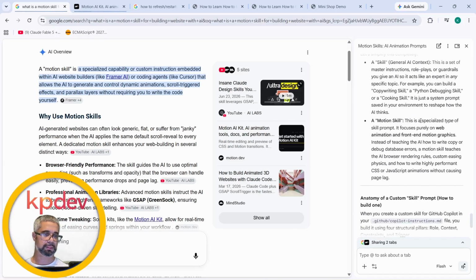Okay, so motion skill. Let's read this one more time so we can get back on track. This is a specialized type of skill prompt. It focused purely on web animation, front end motion graphics. Instead of teaching the AI how to write or debug database errors, a motion skill teaches the AI browser rendering rules, custom easing phases, and how to write highly performing CSS and JavaScript.